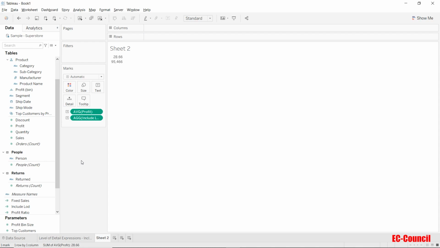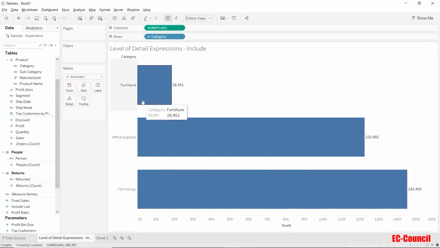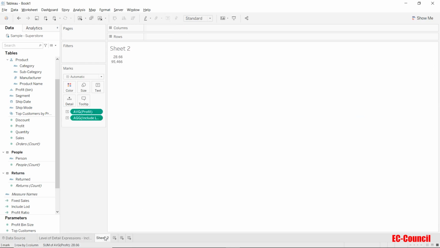95466 over here. If we go to sheet 1, we can verify this value by taking the average of the sum of profits at the category level. That is, by summing up these three values and dividing it by 3. This is how the include level of detail can be utilized to aggregate in two steps. That is, the first aggregation at a lower level and the final aggregation to reach the level of detail in the view.